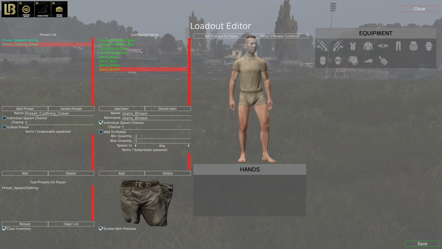We started with the pants, so let's do them first. So green is pretty easy, we only have 1 green pants, so we can just add it in here and always spawn the green pants. So we set the individual chance to 1, or enable it and set the chance to 1 for the green jeans, and the spawn clothing green has no individual chance.